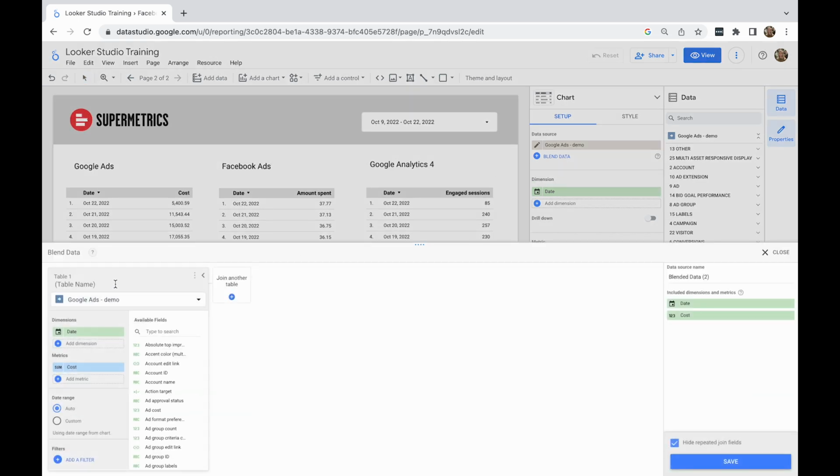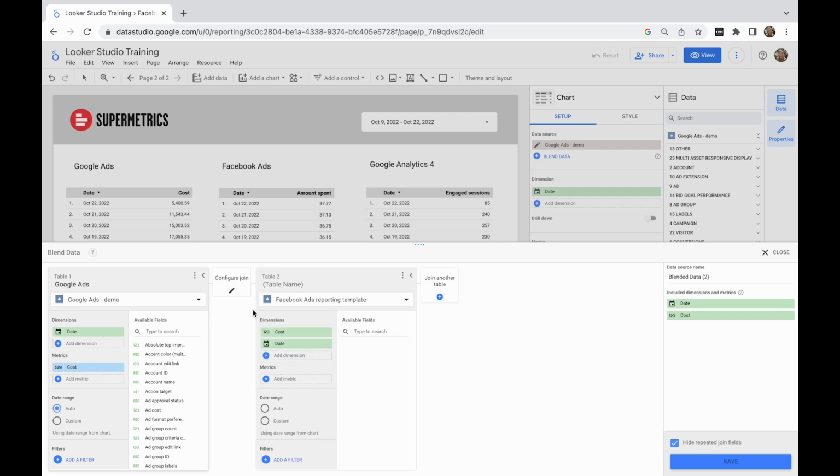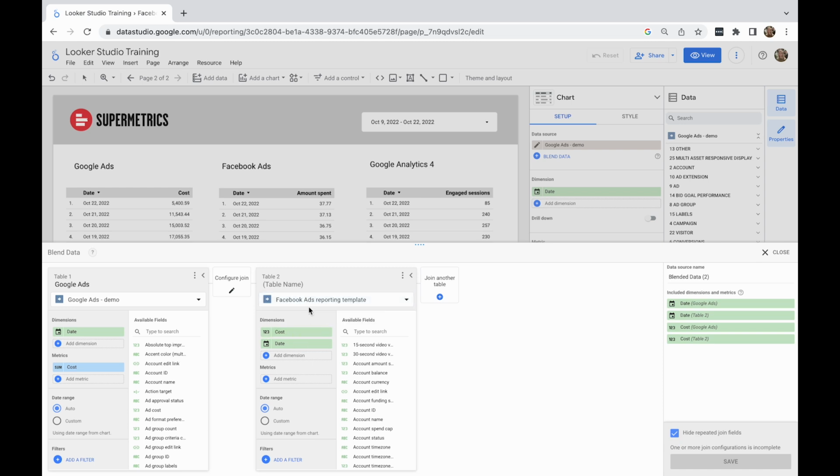Now I can configure the primary table from Google Ads by adding a dimension, metrics, and table title. I'll click Join another table and select the data source. In this case, it's Facebook Ads. Then I'll add the metrics and dimensions as I did in the previous step. I do the same with Google Analytics.